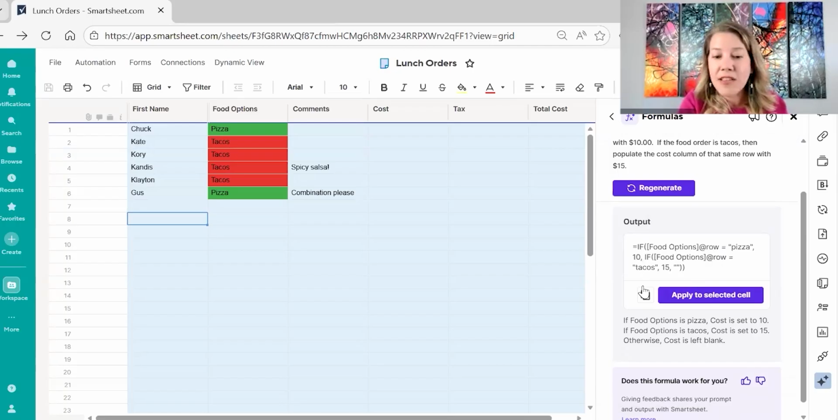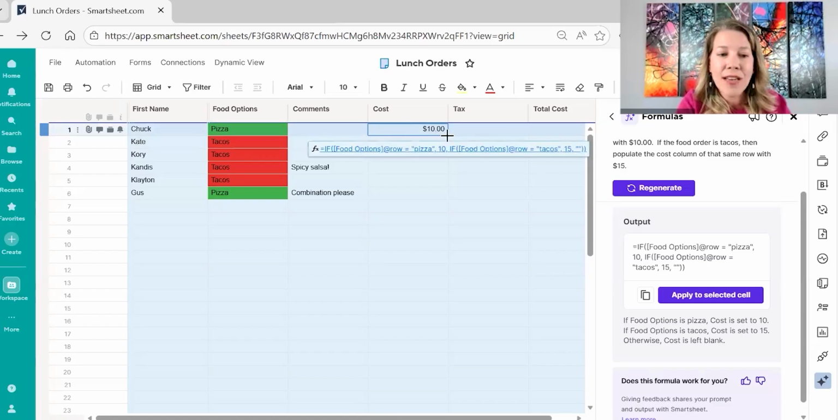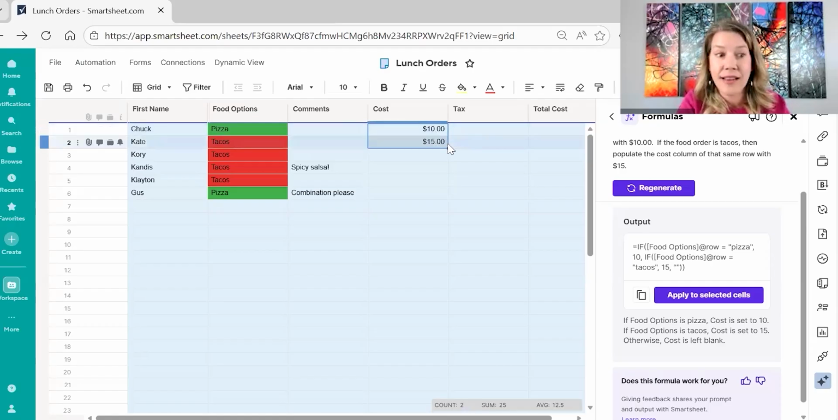And I'm going to copy this formula by clicking on this little, looks like 2 documents below. And then I'm going to paste it in the first cost row. Once I paste it and click enter, you'll see that that is showing up correctly. And I'm going to drag it down just to see if my tacos population is working as well. And it is. So now, as people are submitting their orders, I'm going to go ahead and have the cost auto-populate.